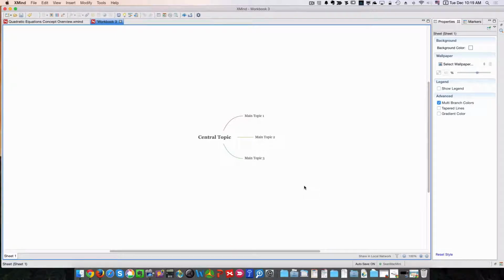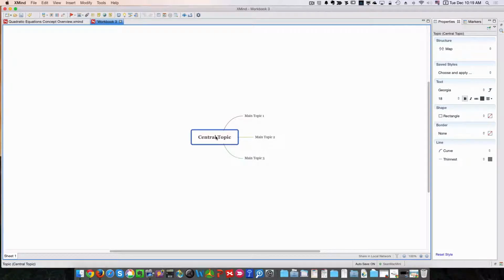Let me show you how you actually start creating a mind map. So what I did here was, you basically can just click on your central topic and start typing. So let's say this is my family. Just type and hit enter. If you have the central node selected and you want to create a new main topic, you just hit enter and you'll see a new topic is created.